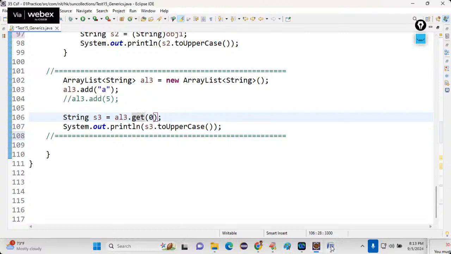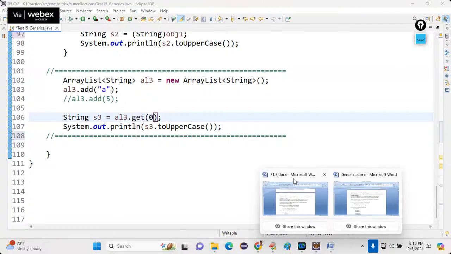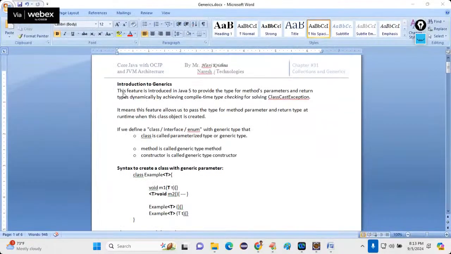Look here. These are the notes which I have written. This feature is introduced in Java 5 to provide the type for methods, parameters, and return types dynamically, achieving compile time type checking for solving ClassCastException.